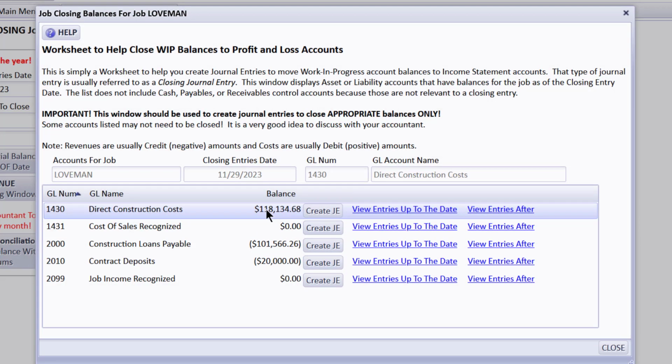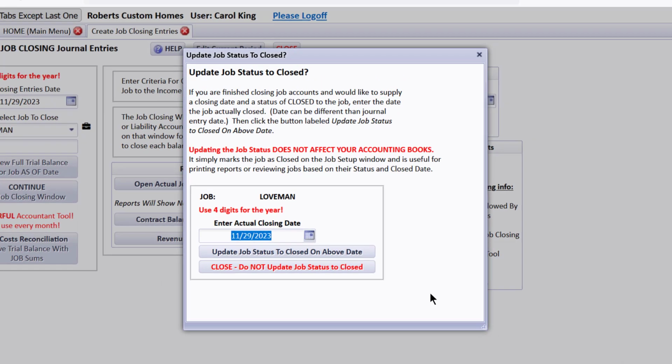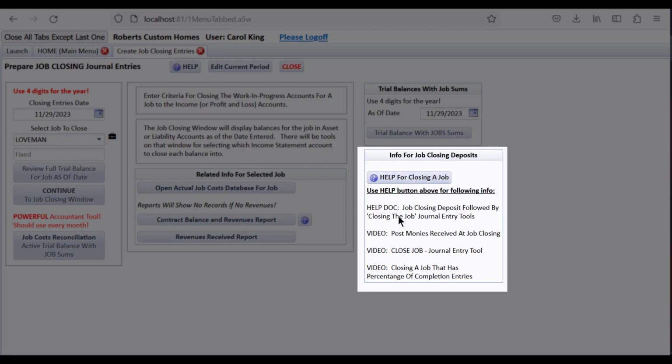And when you finish that one, this will be 0. And you'll look at these other ones and think, what do you want to do with them? Of course, these will be different amounts based on the final deposit that you do. I just wanted you to know, I'm not going to update that to closed, that in that help, there's help for the closing deposit, a video for that, a video for closing the job, which is about this, and a video for closing a job that has been doing percentage of completion entries that I mentioned.